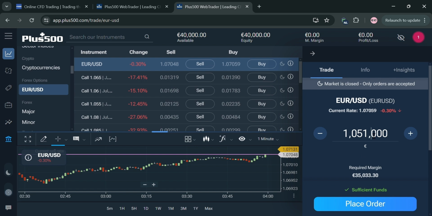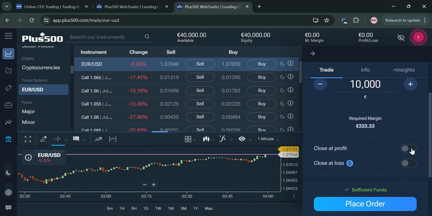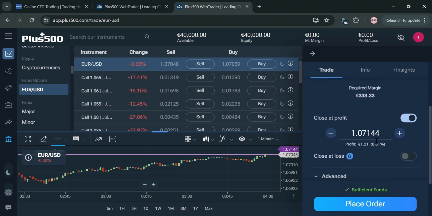Now on the right side panel, if you want to start trading, just customize the amount that you want to trade. For instance, I'm going to enter here the amount to trade, which is 10,000 euro. Below, it shows the required margin in order to place an order. If you also want to set a close at profit, simply enter the possible prices below here. If it goes up, it will show you below the profit that you will get.